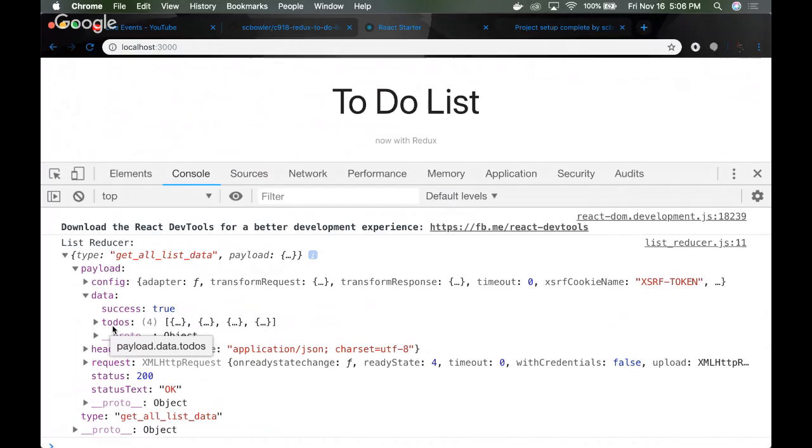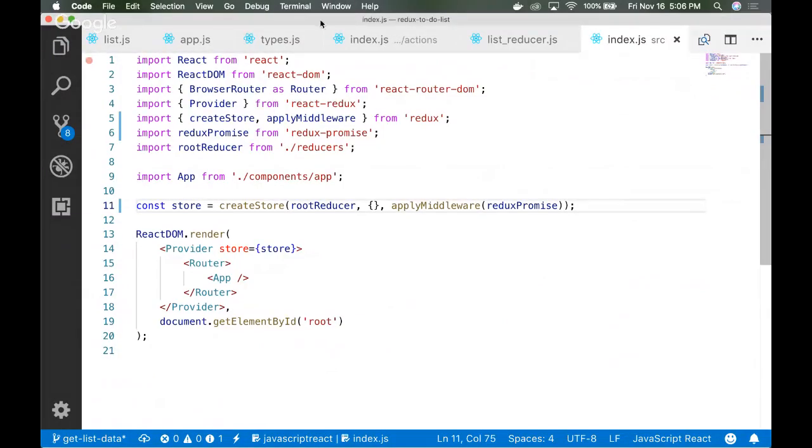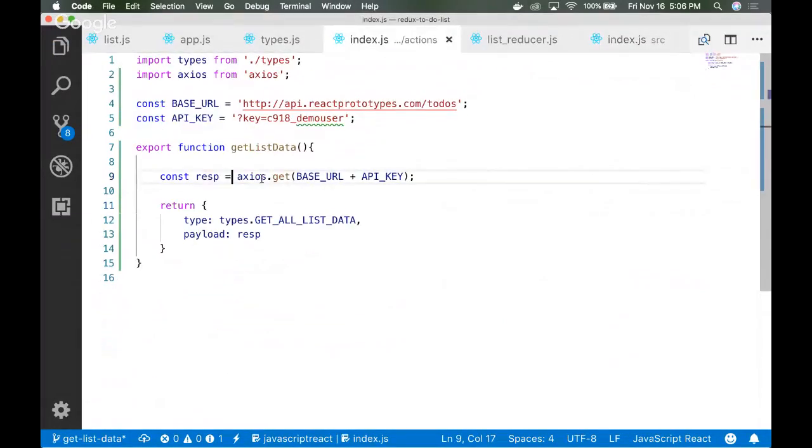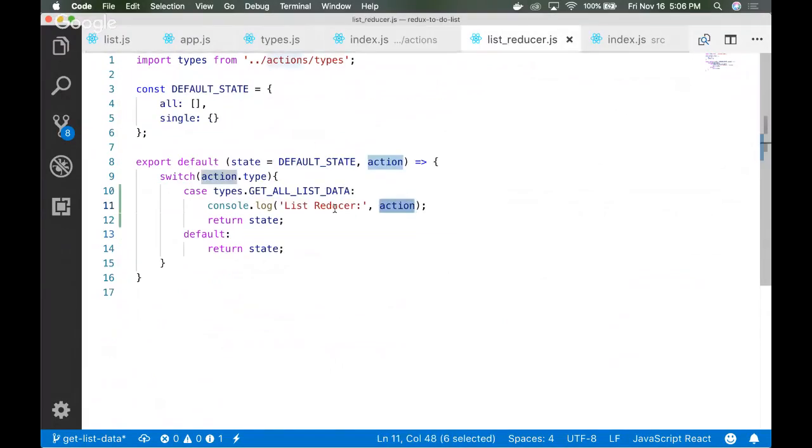We just made the call, passed it into our action, and magically when it made it to the reducer, our data was there. So in index actions, all we did was make the call, save it into the response, put it on payload, and by the time it makes it to this console log, boom, it has the data. Okay? We'll talk more about how that actually works and what it's actually doing when we talk about middleware. But for now, just be thankful that it's handling it for us.